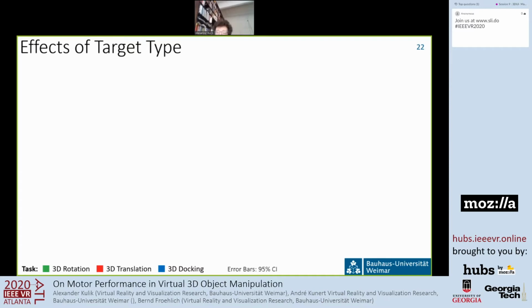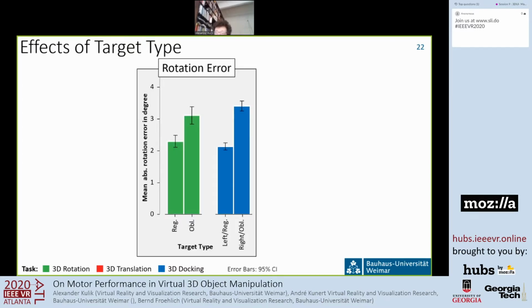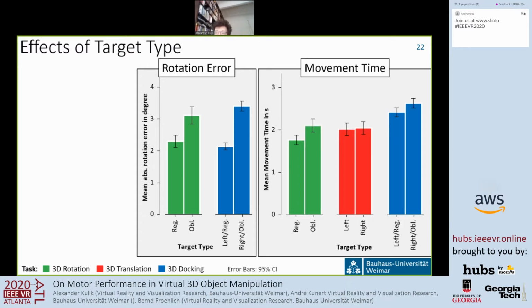The type of target had the largest effect. Both in rotation and docking tasks, we observed that rotational errors were about 1 degree larger on average if users tried to align with the oblique target orientation shown to the right of each pair. A similar effect could be observed on task completion times if the task involved rotation. The oblique target orientation took longer to reach.